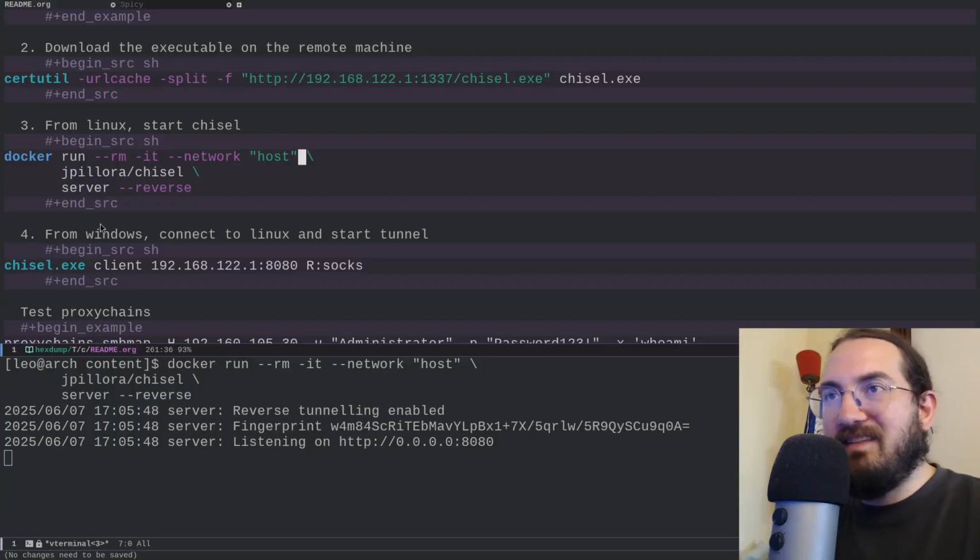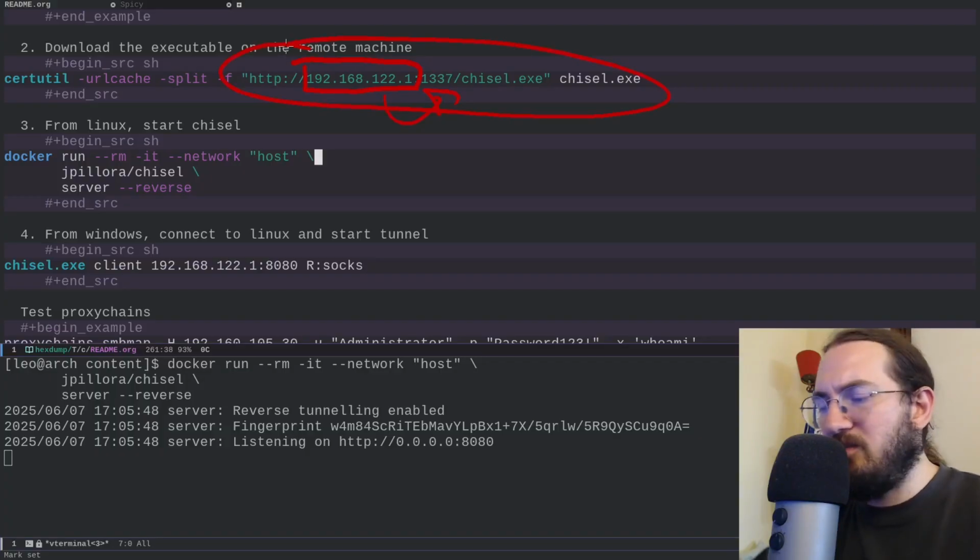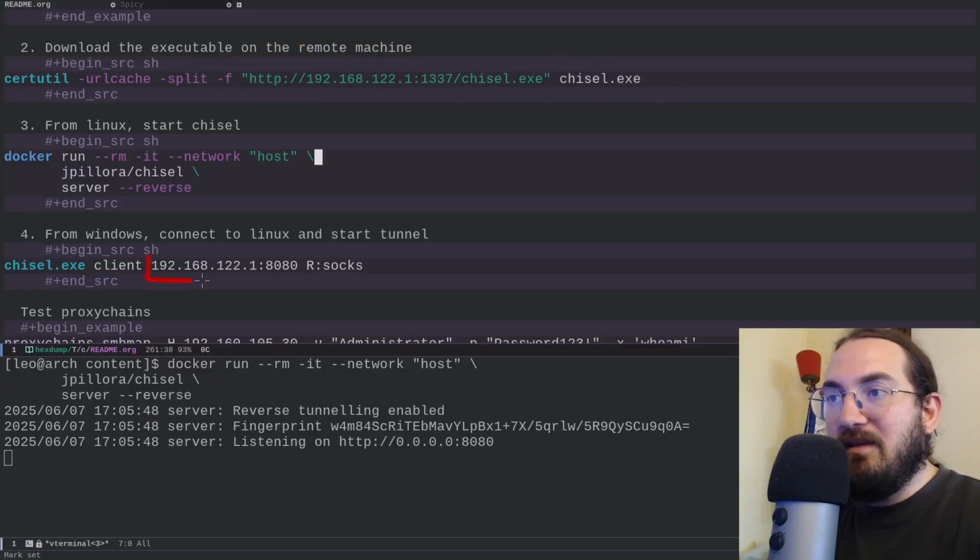So that's the idea. We start Docker from Linux. This is important. We start the server mode from Linux. Now, from Windows, we're going to connect to this server and we're going to start the proxy itself. So here, the critical point is that I've used the IP of my Linux that is reachable from the workstation, here with the port of the web server 1337. This is just to download the file. I mean, you can download the file by other means, whatever. Then here, it's really critical that I put the address where chisel is listening and the port where chisel is listening.